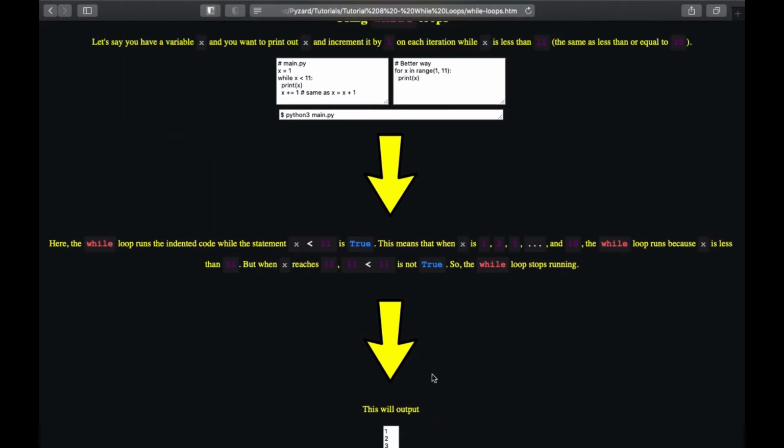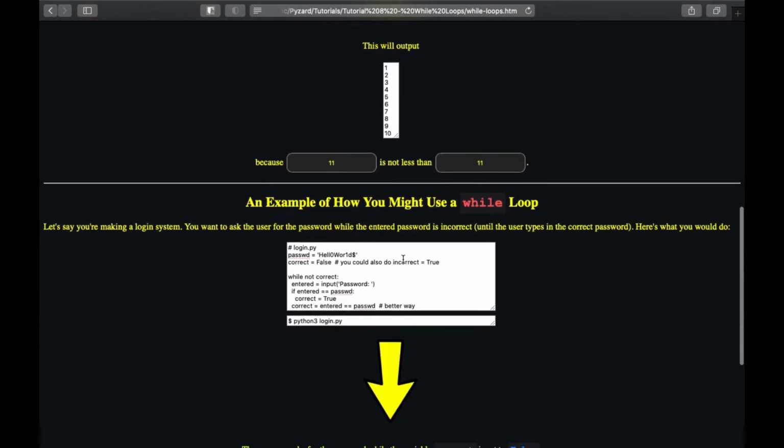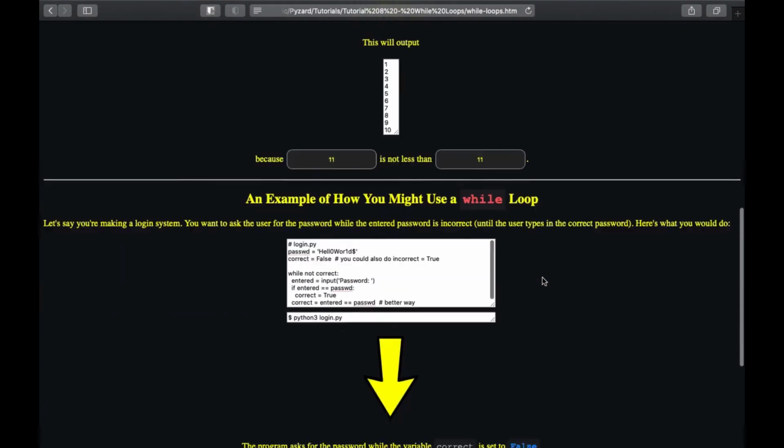In the last section, a while loop was just a way to make the program even more complicated, because you could just turn this whole while loop into a simple for loop. So now, I'm going to show you an example of how you might use a while loop.